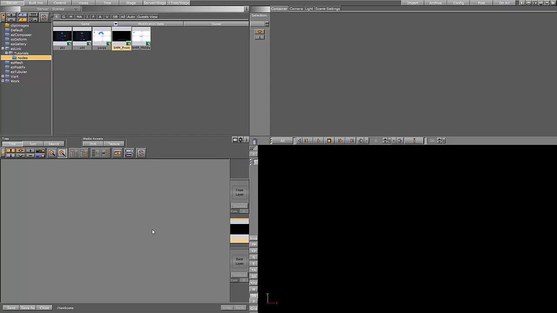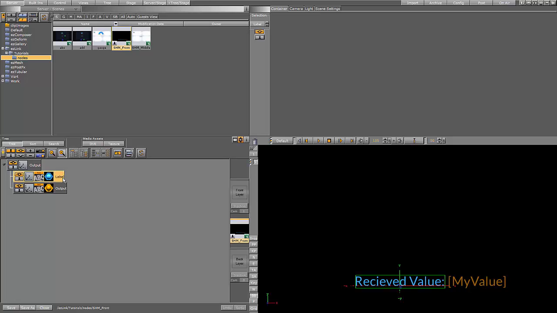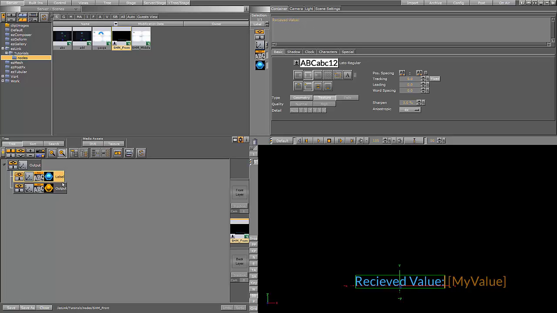In this video, we're going to cover the shared memory node. We're going to demonstrate using the shared memory to pass a value between two different scenes. So I'm going to start by opening up my shared memory front scene that I have here. And as you can see, it's a very simple scene with a label and another text called output.